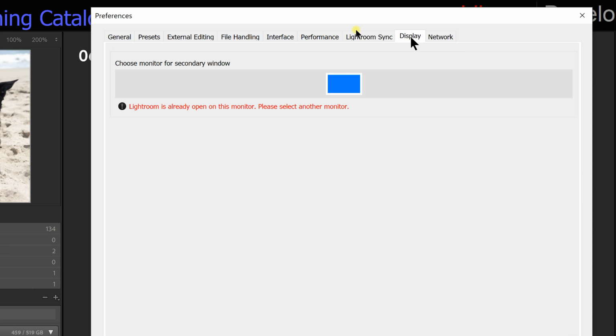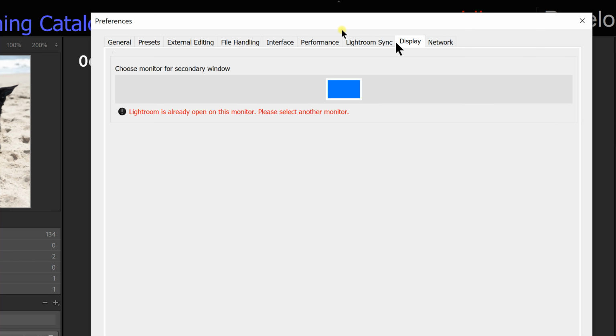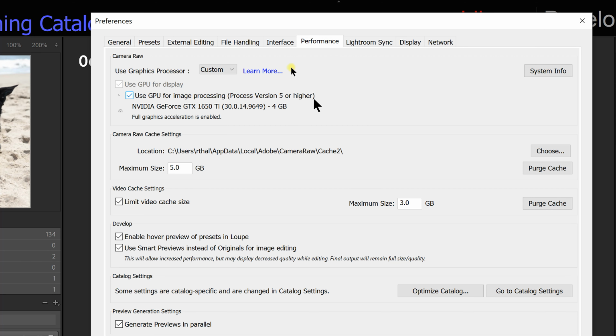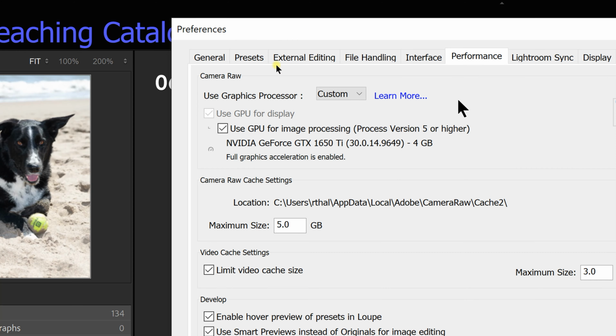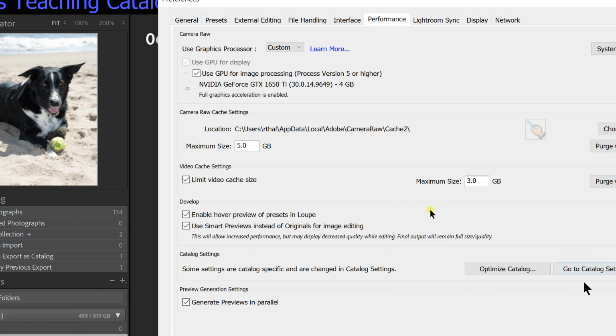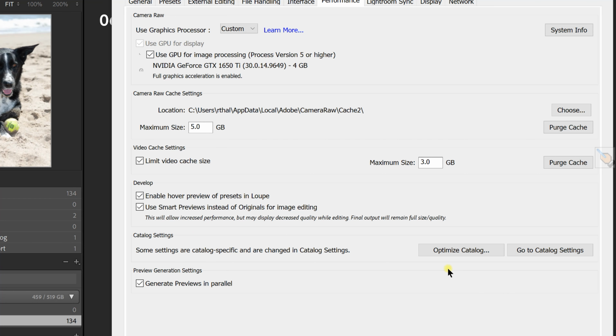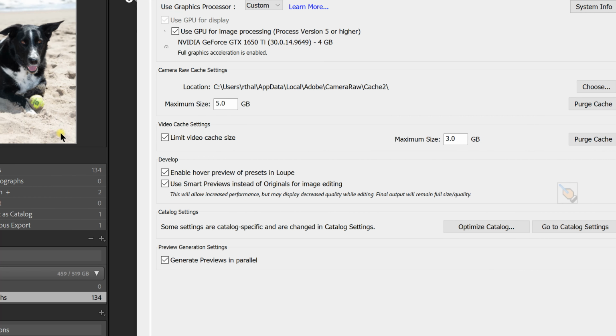The other ones aren't particularly useful or helpful. Those are the display and network. I haven't really even looked at those for a while. But what we want to do then is to jump back over to that tab that says performance at the top here. And then we want to go down where it says go to catalog settings.